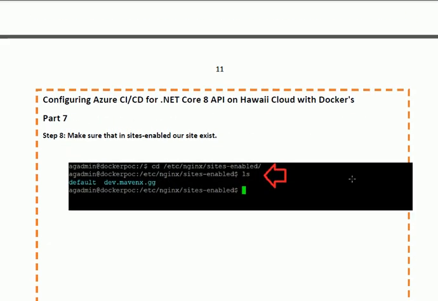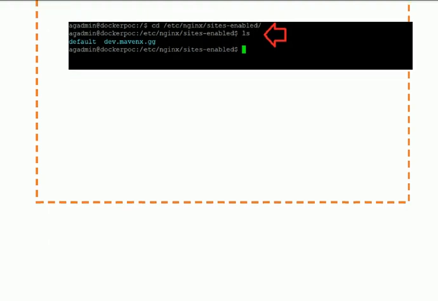In order to make sure that our site is available in the sites-enabled section, we shall cd to the path sites-enabled. After that, we shall apply the command ls. When we apply the command ls, we shall get dev.memonex.gg. Sites-available and sites-enabled are reference to each other. So in this case, we have enabled our front end dev.memonex.gg.